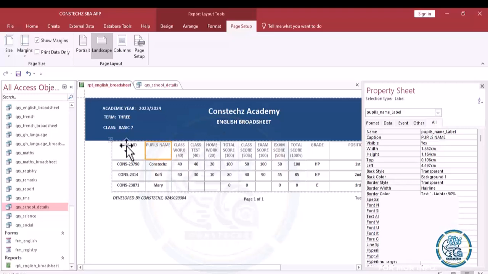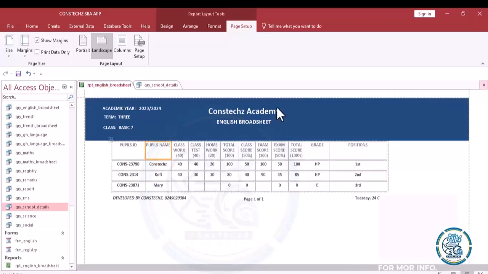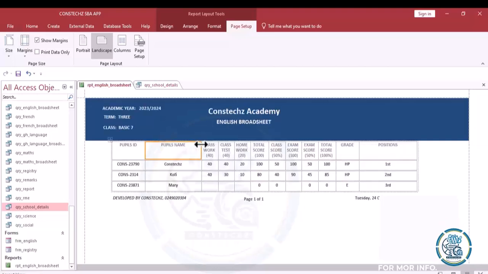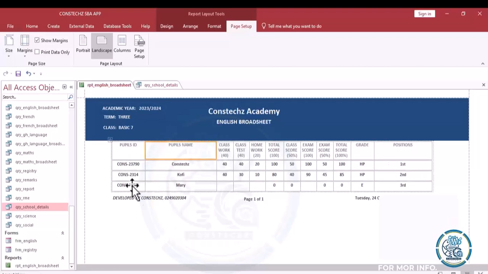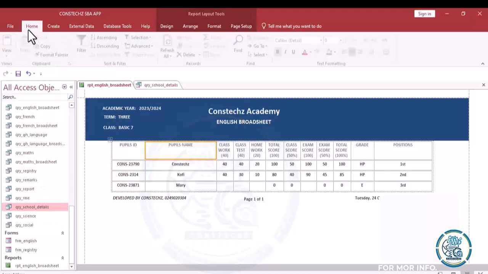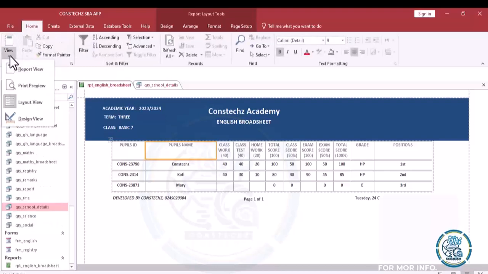Okay, so that's good. You can increase it. The people's name should take more space because some people's names are very long. So if that is done, then you can remove the space. I've taught you how to do those things, so I don't want to waste much time on that.